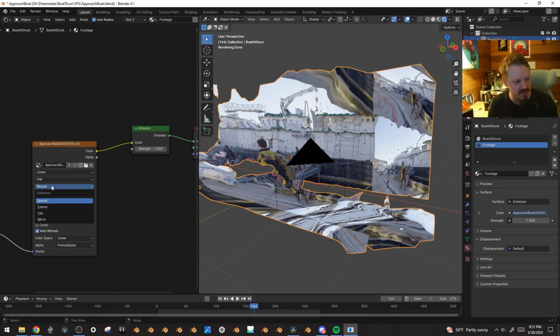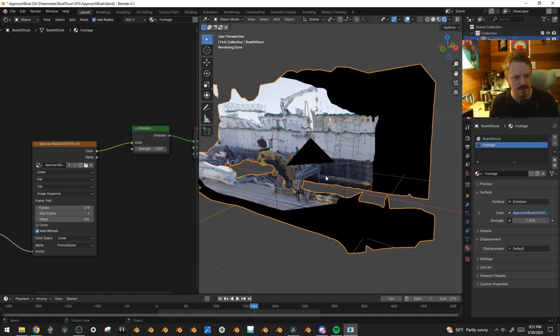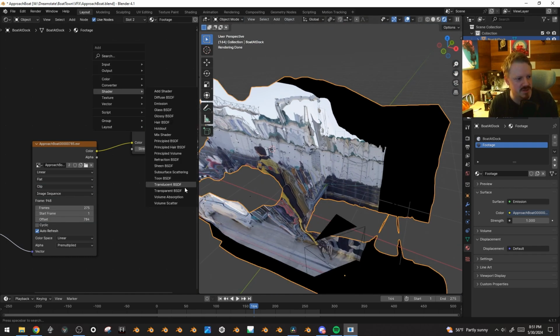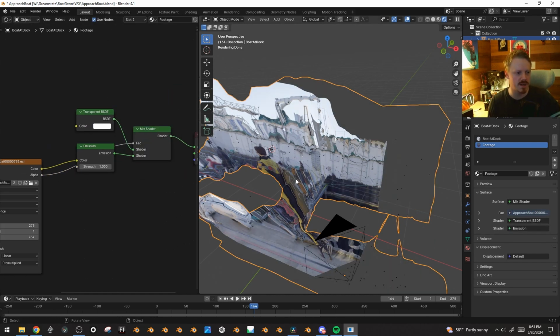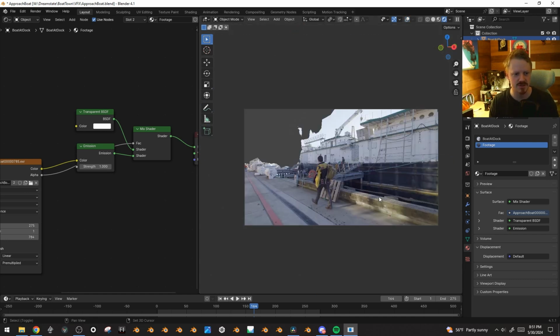So I'm going to change that to clip, which is just black. But if we add in a transparent shader here, mix those together using the alpha channel as a mix factor, the footage will be 1 and the non-footage will be 0, which means it's all just transparent now.